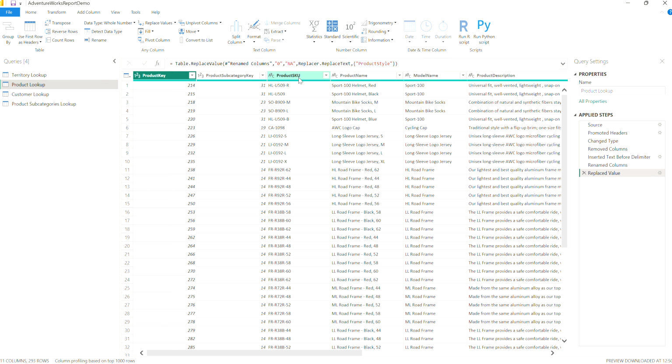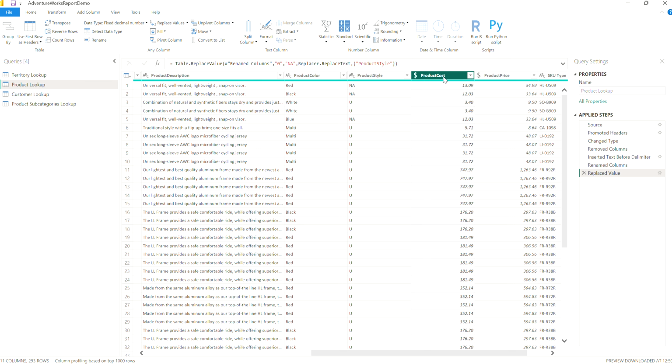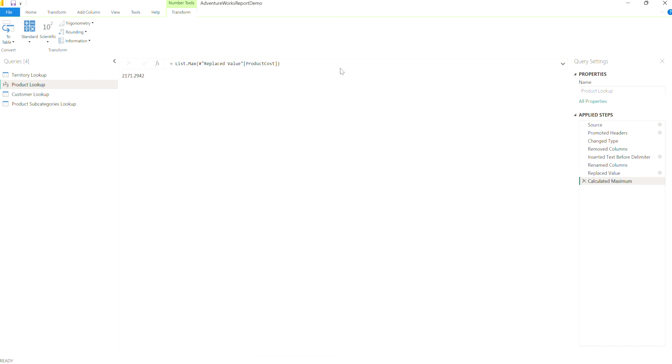Let me select some column. Suppose I have selected a numeric column, the product cost column. The product cost column, we have already converted into a currency value. And if I try to see the statistics behind it, so if I see what is the maximum or minimum product cost, when I click on maximum, you are going to see it returns me a single value, which is 2171.2942.